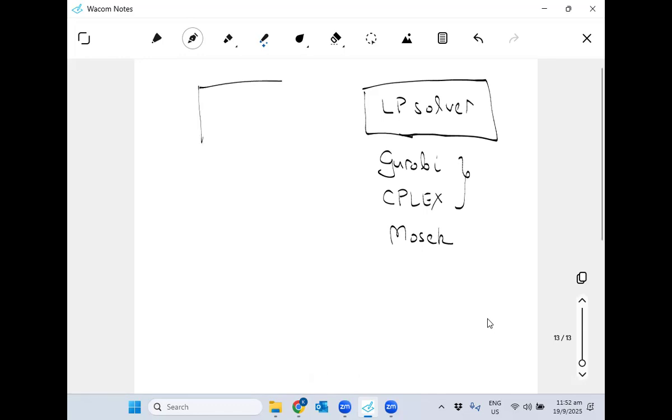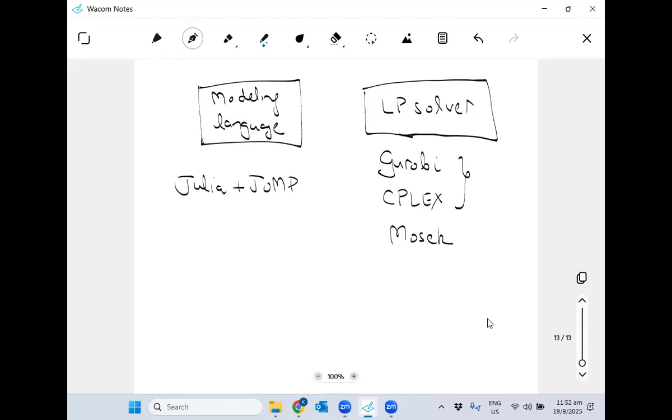Then there is a modeling language. Typically, you use a modeling language to write the formulations, and there are many ways you can do this. You can directly go from your Python or whatever framework you like. One way is to go through Julia and JuMP. JuMP is a package which works with Julia. Julia is basically a linear algebra type package.